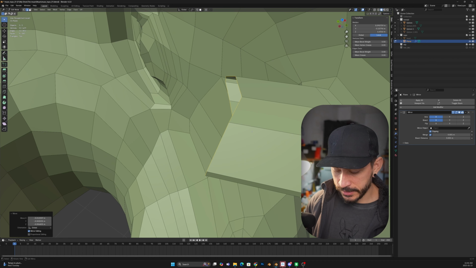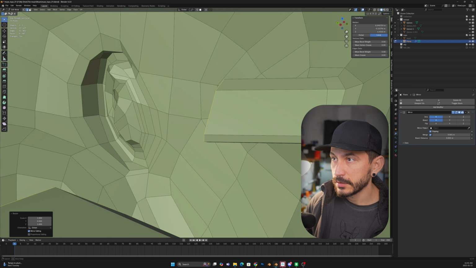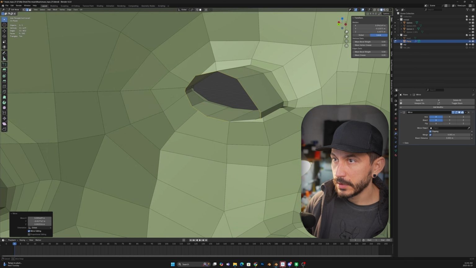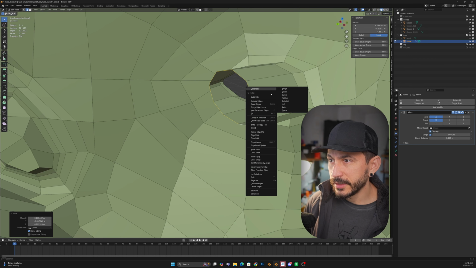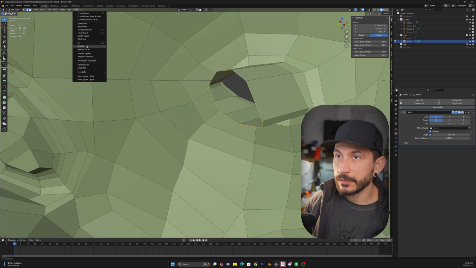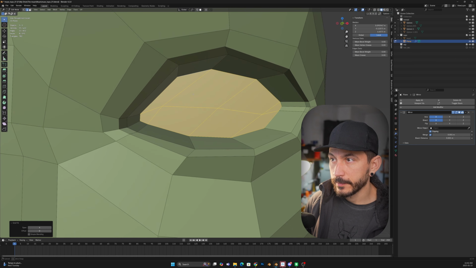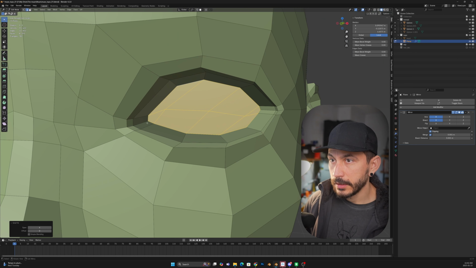I will do S for scale, Y for the Y axis, and 0 just to flatten this inside here. And right click, Face, Grid Fill. For this fill, I want the inner corner to be connected on both sides, so I'm going to offset this by 1, so I have that.